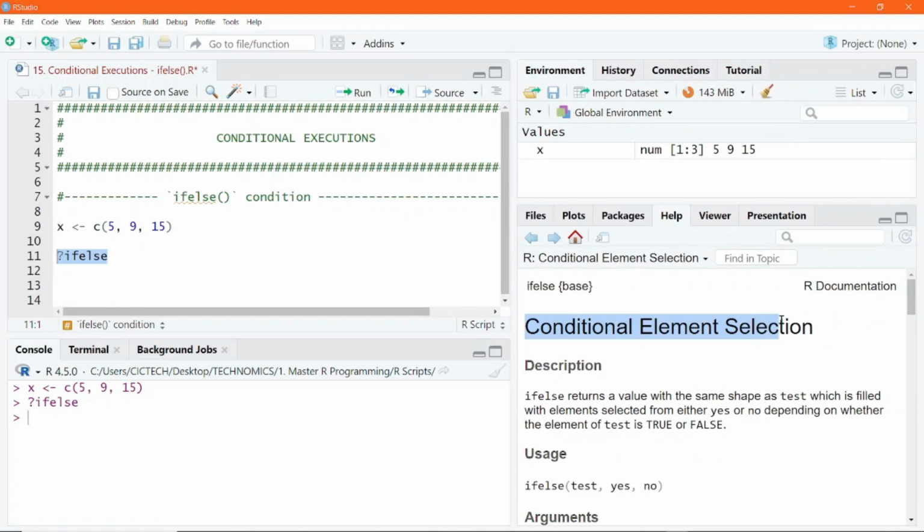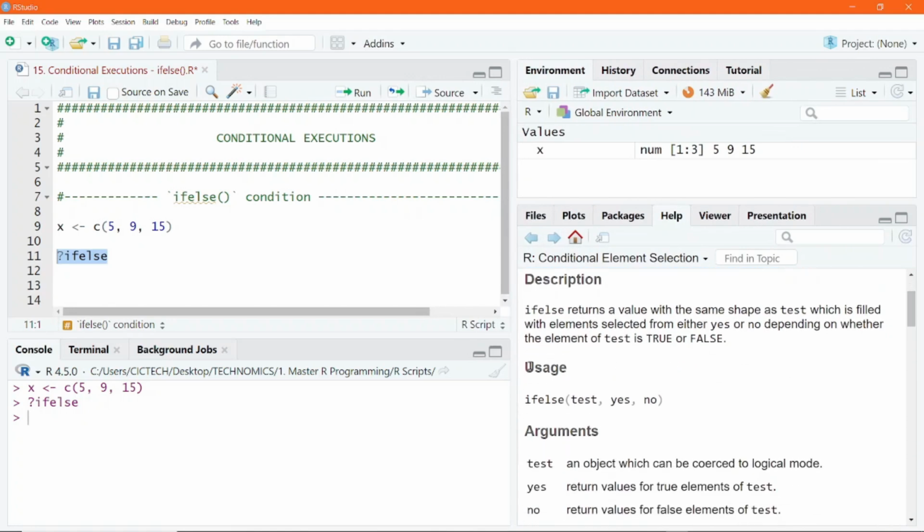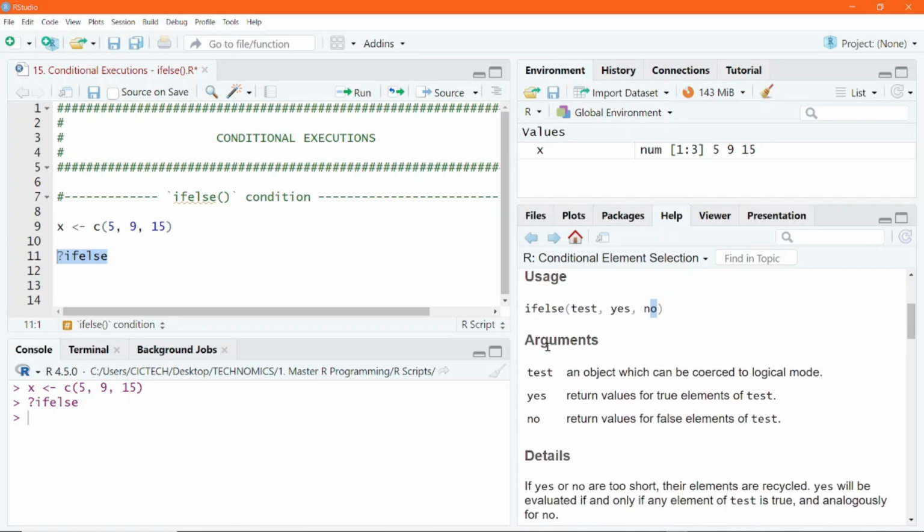This one is the conditional element selection. And most importantly, under the usage section, we are looking at the function and the various arguments found in there, which are test, yes, and no. If we look at the explanation of the arguments, we see that the test is an object which can be coerced to logical mode. Sometimes the documentation can be quite technical, but basically what this is saying is that you just need to write a condition that evaluates to true or false. The yes argument returns the values for true elements of test, which means if the condition that you write is true, this is what gets executed. And if it is false, then this is what gets executed.